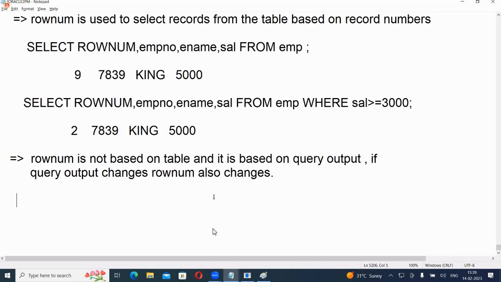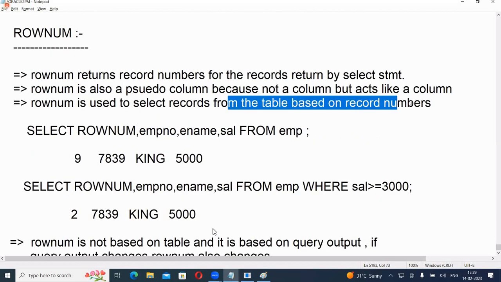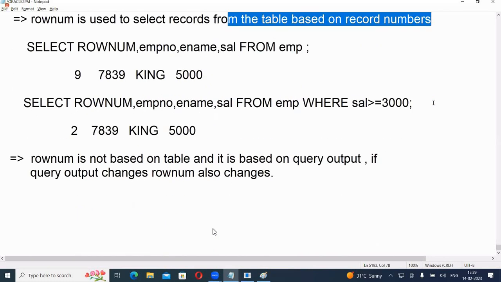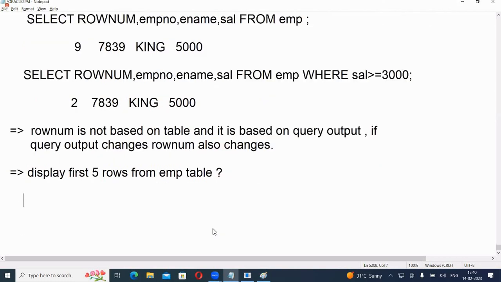So how is it useful? It is used to select the records based on record numbers. For example, I'll ask: display first 5 rows from EMP table. I want to see the first 5 rows from EMP table.